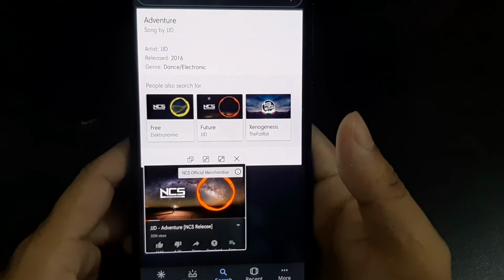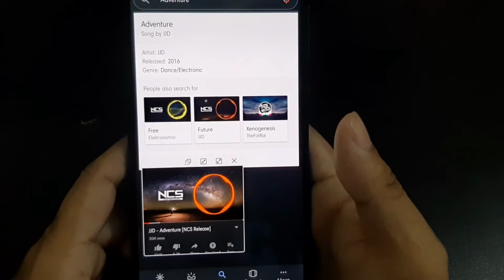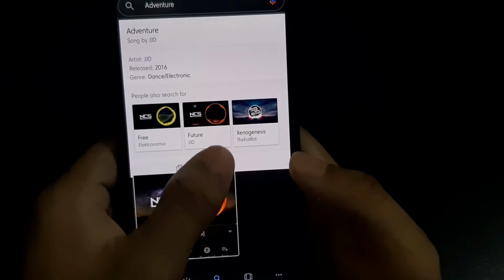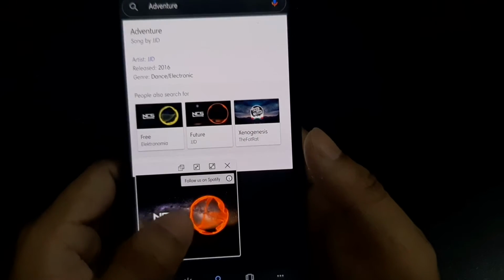You don't need to download any extra apps from Play Store. But friends, if this doesn't work, then I have given one link. You just download that app that works the same as this feature.